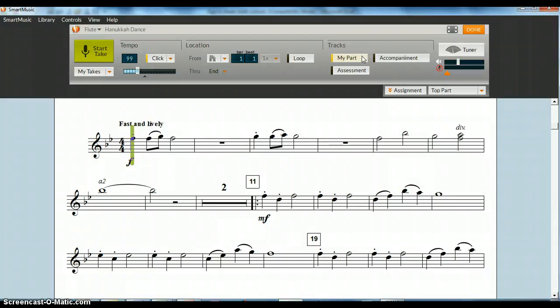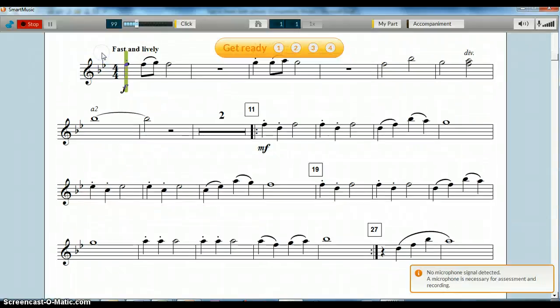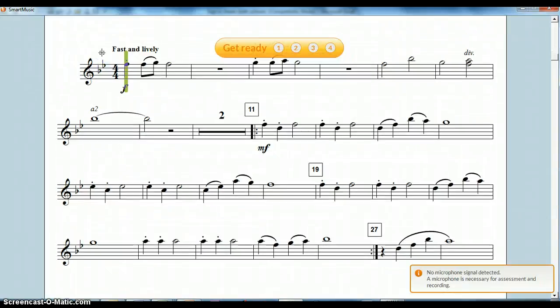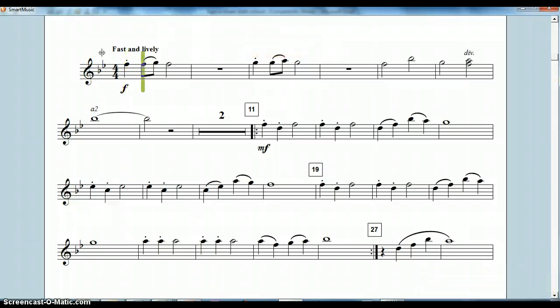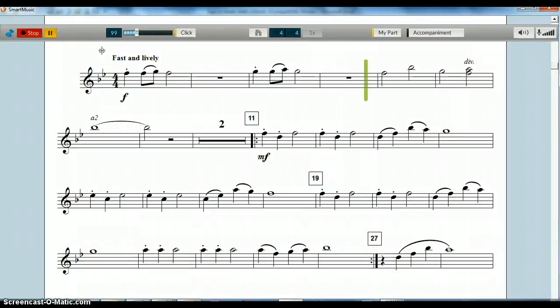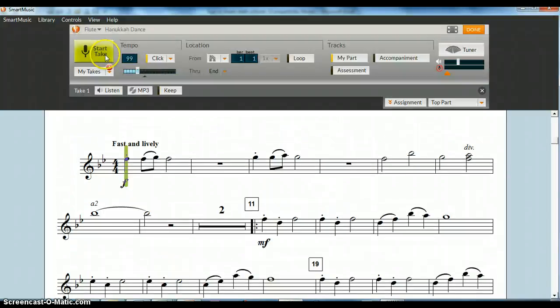So let's test this out. I want to play my part and hear what it sounds like. So I click Start. And I'll stop it using the space bar. So that's what it sounds like. If I want to hear everybody, I can put the accompaniment on, start it again.